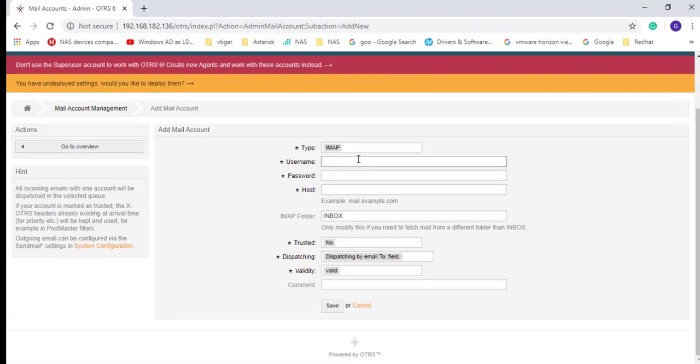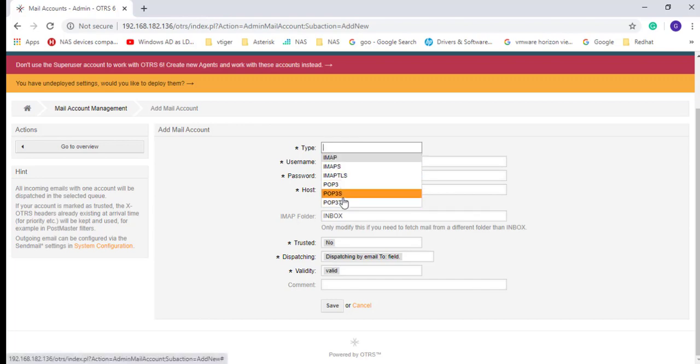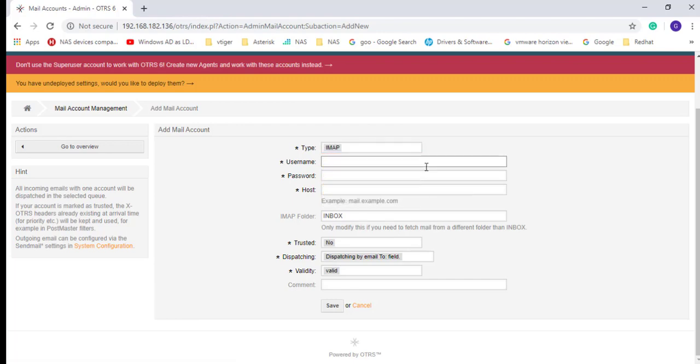Click on add address. I'm going to use IMAP, but you can use POP3 or POP3S, as per your server configuration. Username, let's give coffee company at itsupport.com.